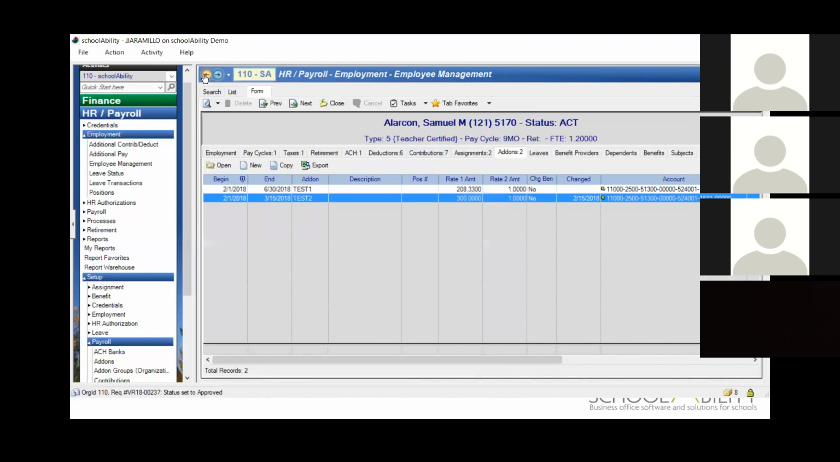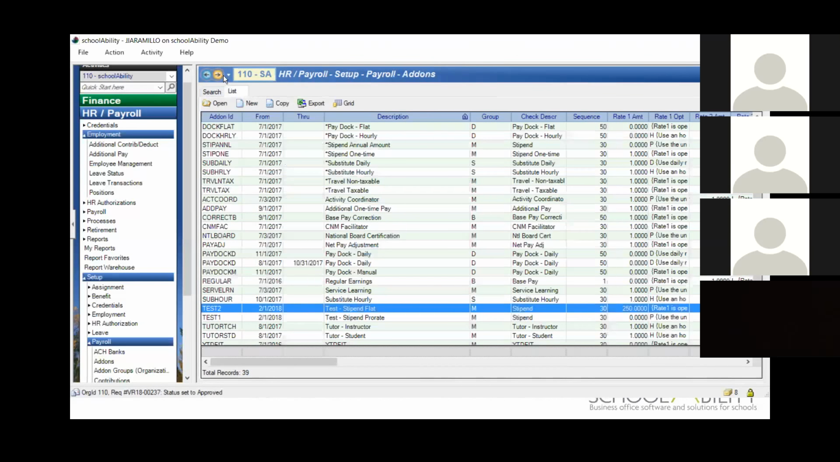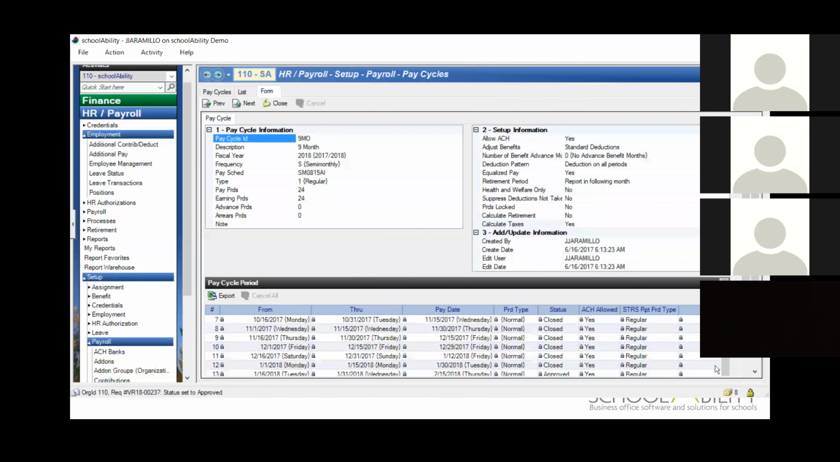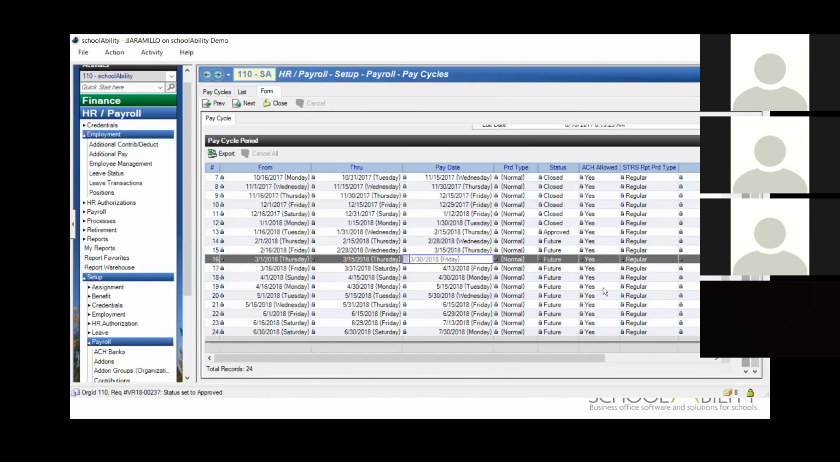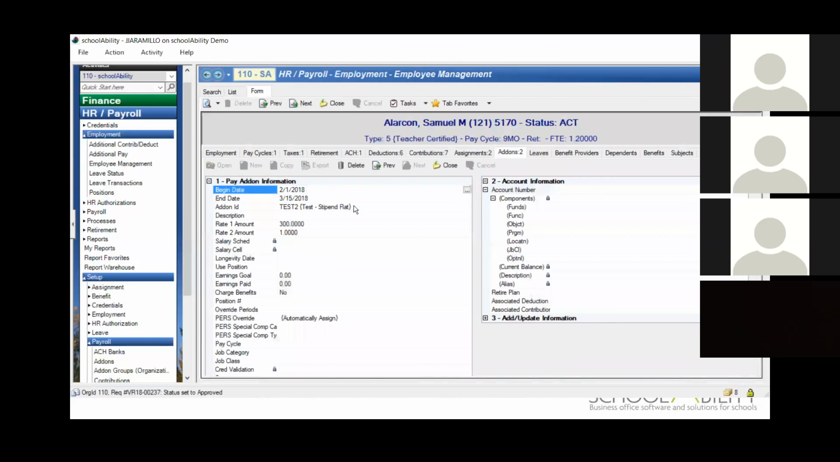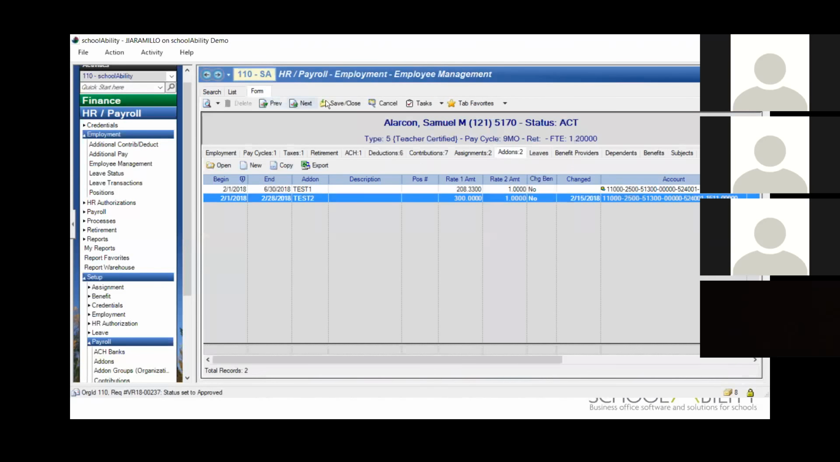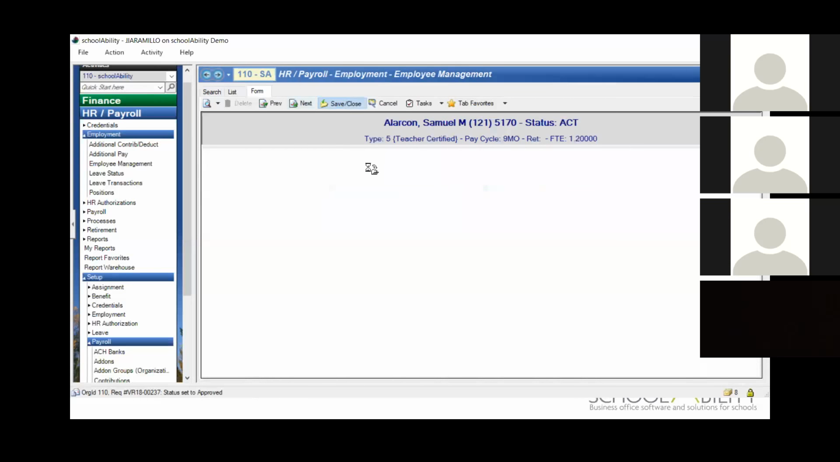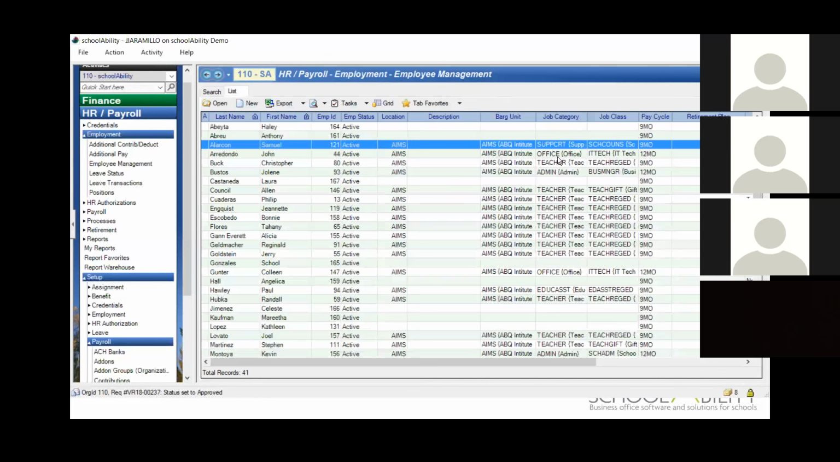But just for this purpose, and I want to recalculate, I'm going to change it because I want it to end on 3/15. So I'm going to put an end date of 2/28. Save and close, and save and close. And now that I made a change at the employee management record, the system will automatically recalculate payroll for me.